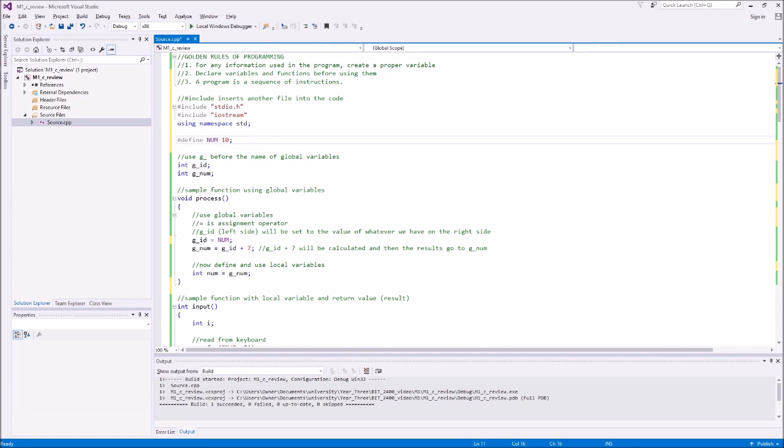The benefit of this is that if you have a number that is referenced throughout your code, a number you might want to change later, you simply have to change the value in the hash define. This is a huge time saver if you have 100 lines of code referencing the same value.